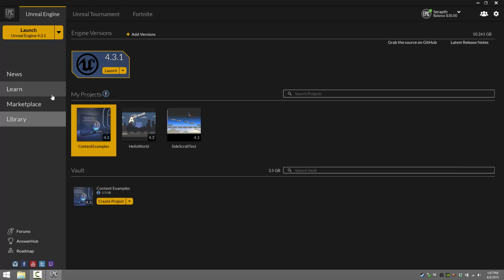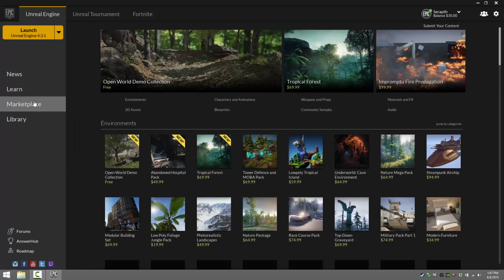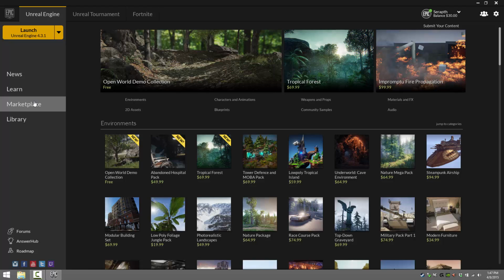And finally, you've got your marketplace. Marketplace is where you can buy basically turnkey content. Unity has an asset store as well. They're both kind of going along this route. Now, one of the interesting things that Unreal did, you'll see up here that I have a balance of 30 bucks. And that's because I had signed up for Unreal in the past. So when they went free, they actually gave everybody a credit. So if you signed up for and paid for Unreal at some point in the past, give it a check. You probably actually have a credit to spend on the store.